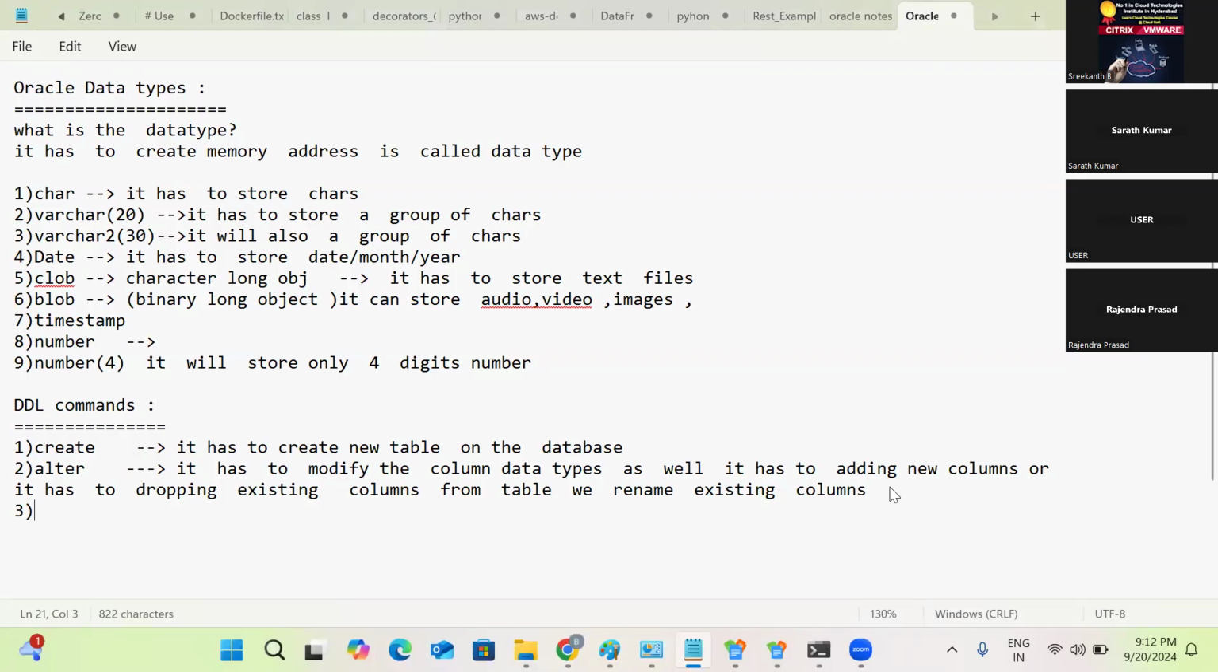Create, alter, drop command here. What is the drop command? It has to drop the complete table. It just removes the complete table from the database.